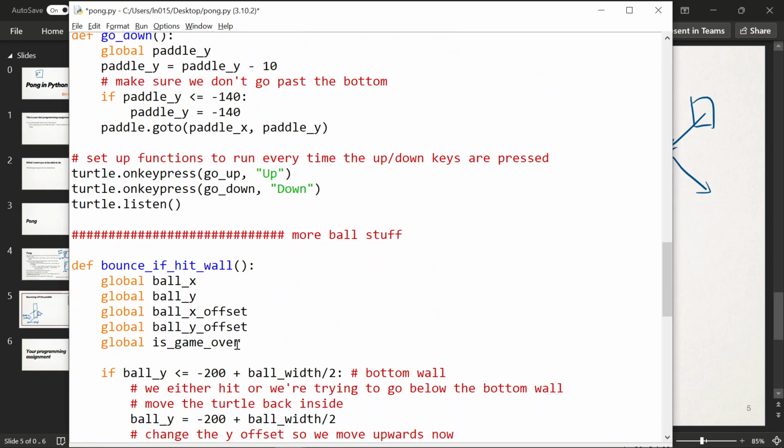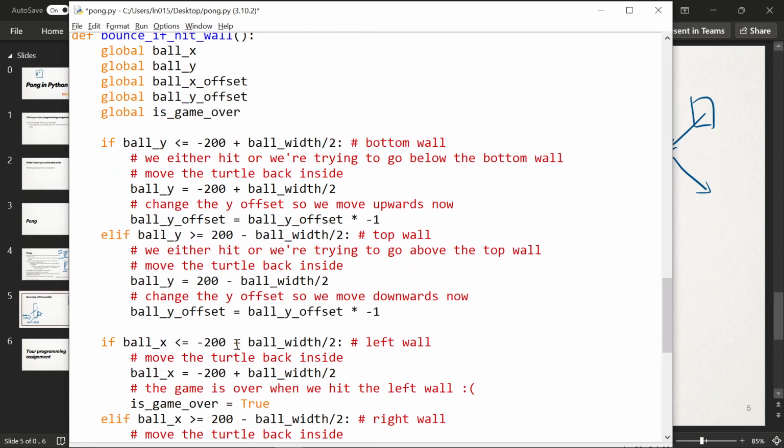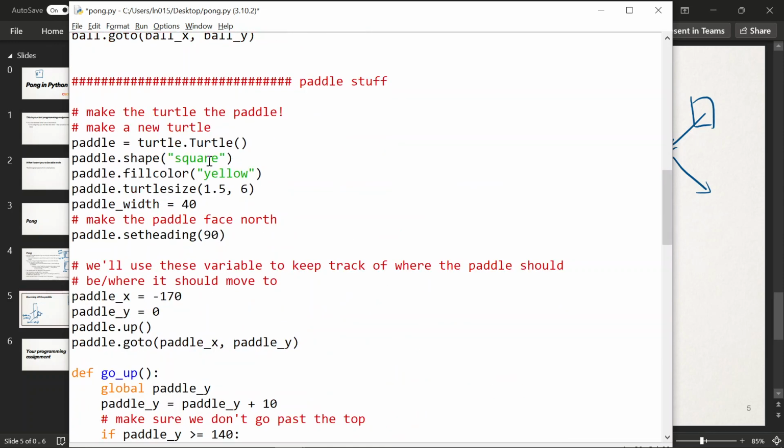Let's see how we did it. Where was that? There it is. No, more ball stuff. Where's paddle stuff?